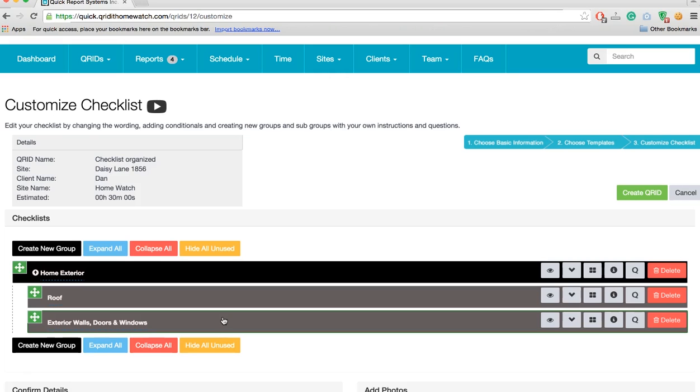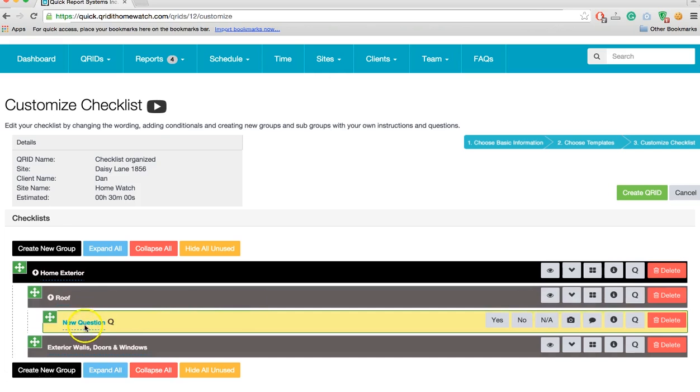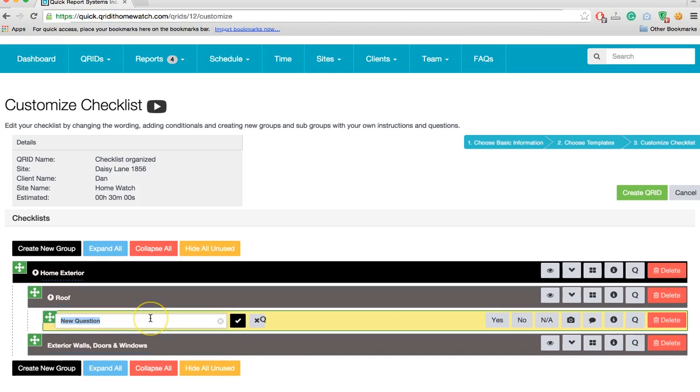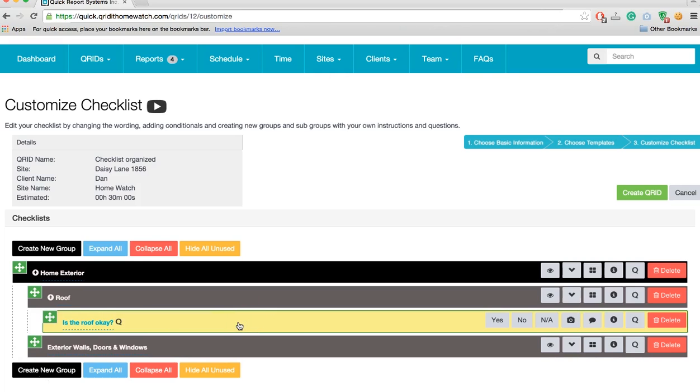Now the next step is we want to add questions. We come over here, and the first thing we do is click the Q, and that adds a question. Then we double click in there. Now we want to change that question and put our own wording in: is the roof okay? Question mark. That's it. You click the box.